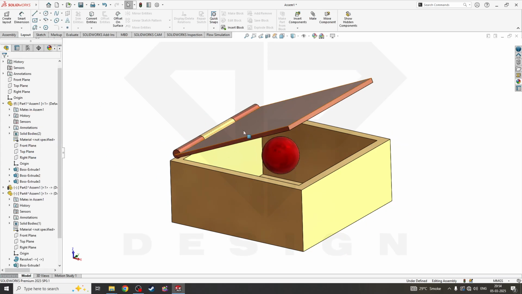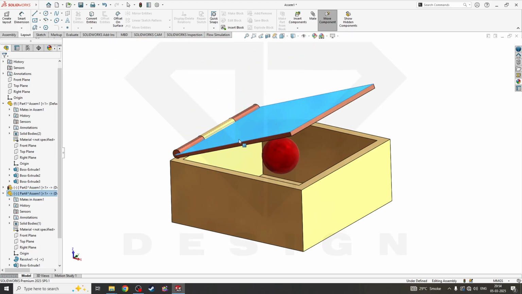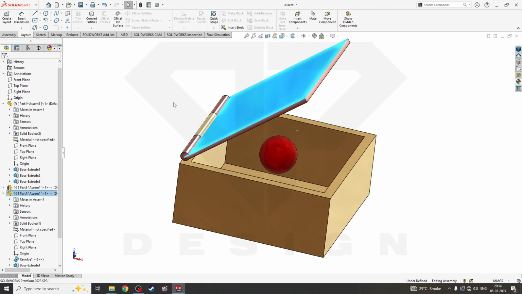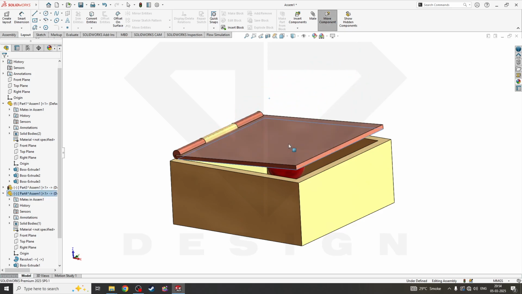For that you have to make an assembly like this. One box I have assembled with this kind of hinge. A simple hinge is there, and inside the box I have put one red ball. So I will close the box. Now with the red ball I will open this box. How is it possible?